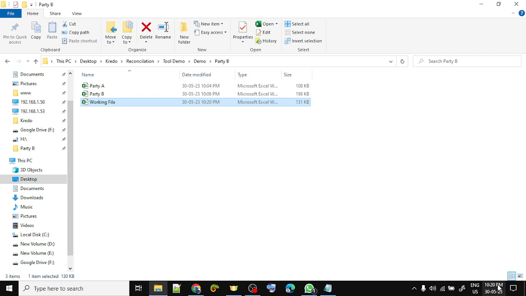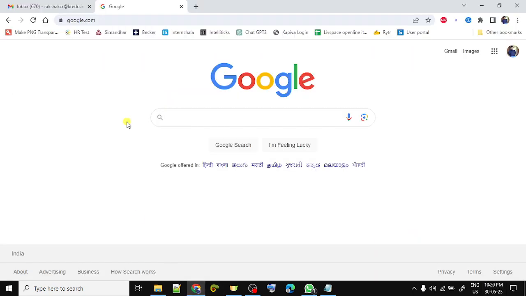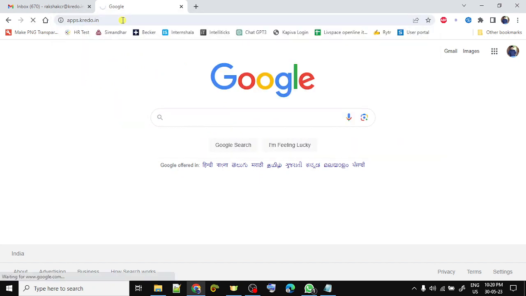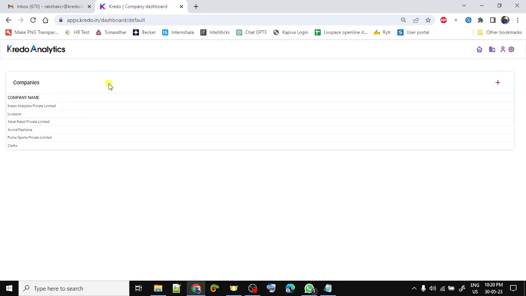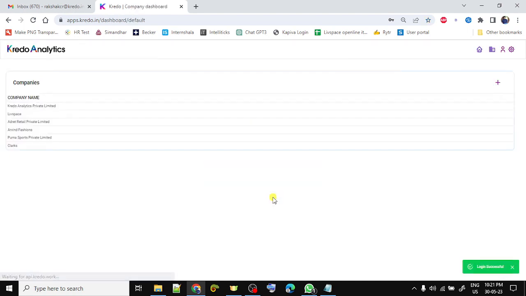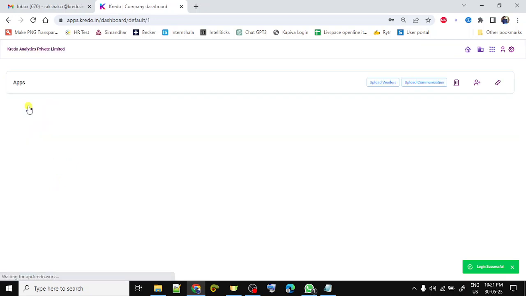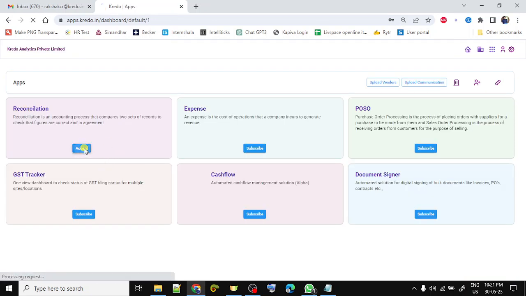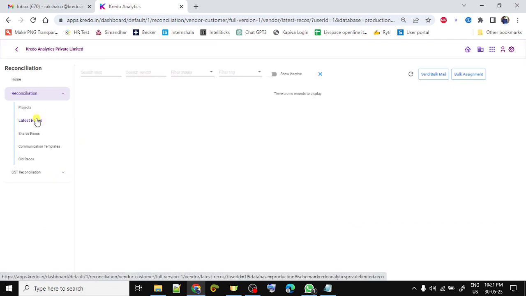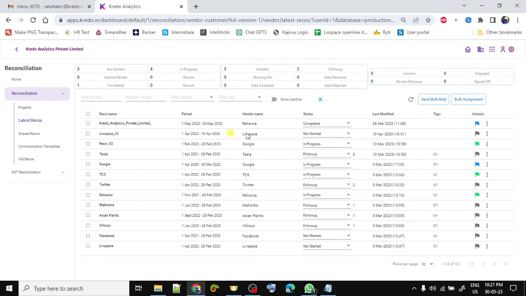1020, which is saved, 1020, which is there. I go to Chrome, click on apps.credo.in. So basically you have to log in. Mine was auto logged in, so you have to log in. So once you log in, you'll go inside. Then I go into Kredo, then reconciliation, then latest reconciliation. All the reconciliations performed will be present here.